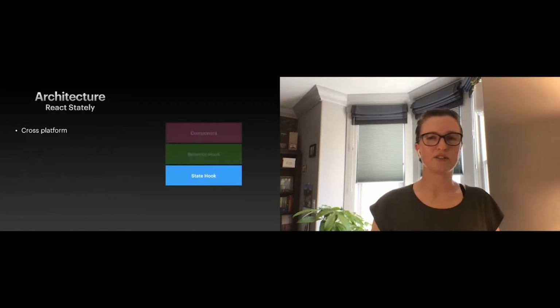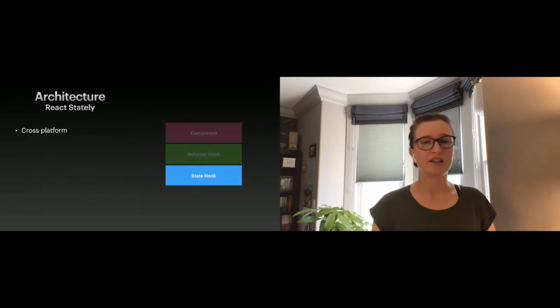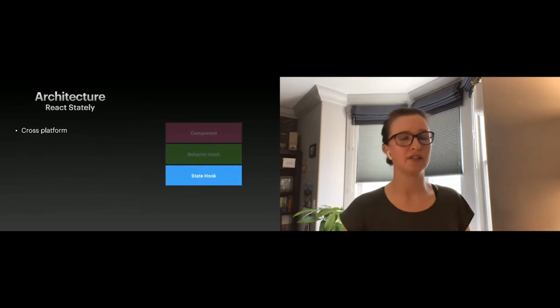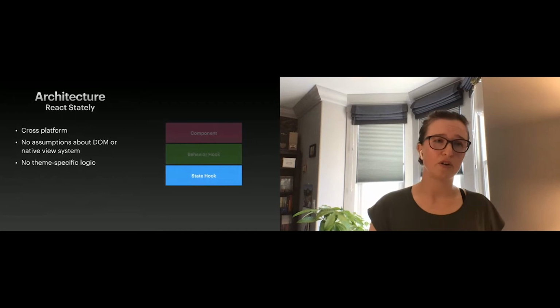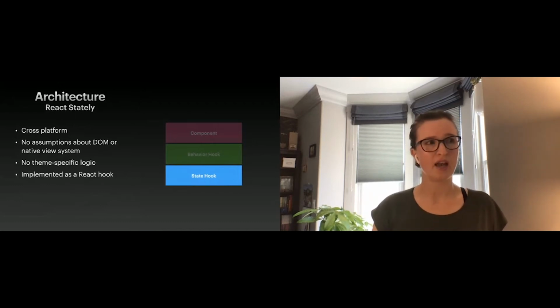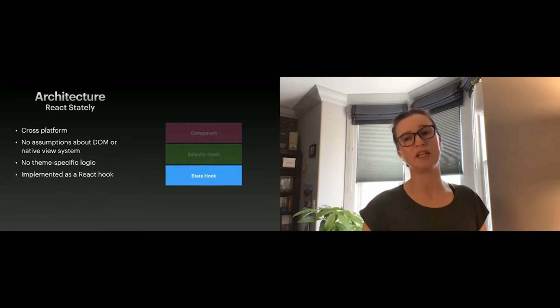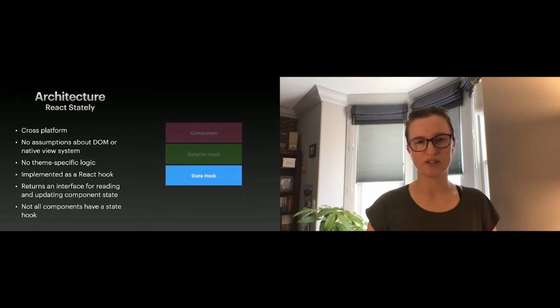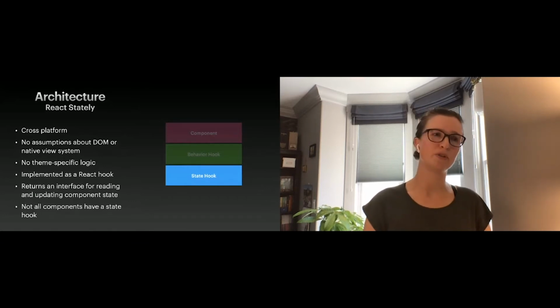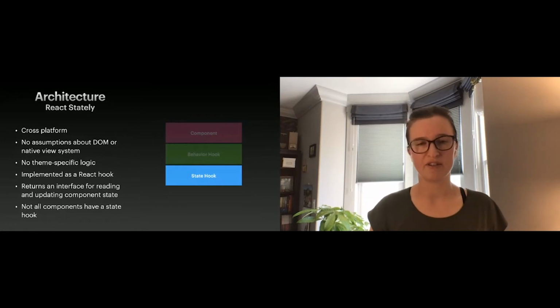So looking at the state hook firstly. This is React Stately. Now, this is the state management of a component, and it's meant to be cross-platform. It makes no assumptions about the DOM or the view system. There's no theming or anything Spectrum specific in here. It uses React hooks, and it returns an interface for reading and updating component state. And as I've said before, not all components have a state hook, so maybe the simpler components, such as a status or a badge, you might not have any state at all.